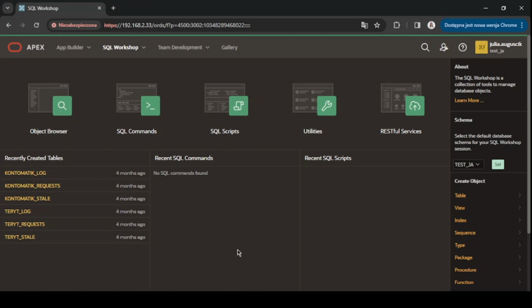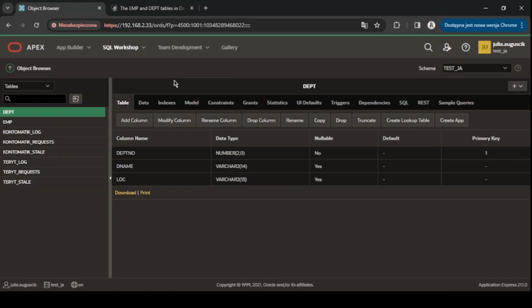SQL Workshop. It is an environment that enables database management, execution of SQL queries, and it is responsible for creating, modifying, and managing database tables and objects. Object Browser is used to view and manage all objects in the database.